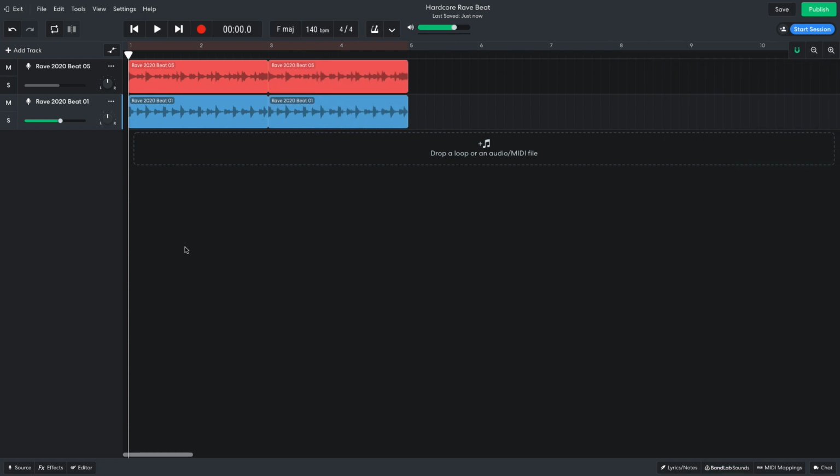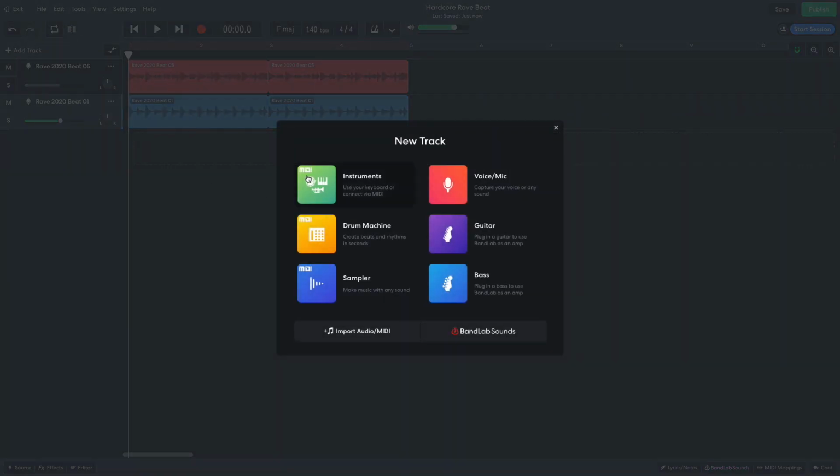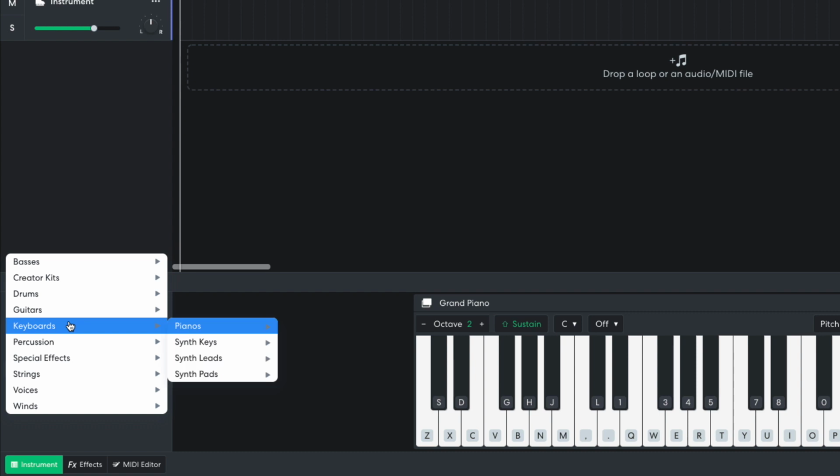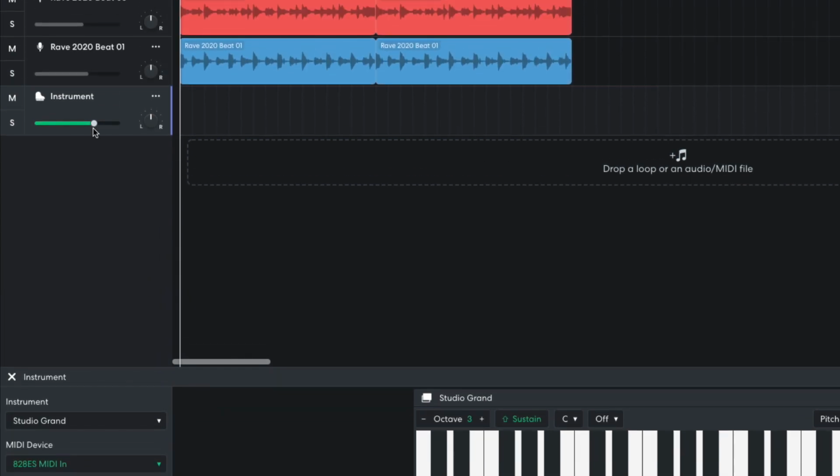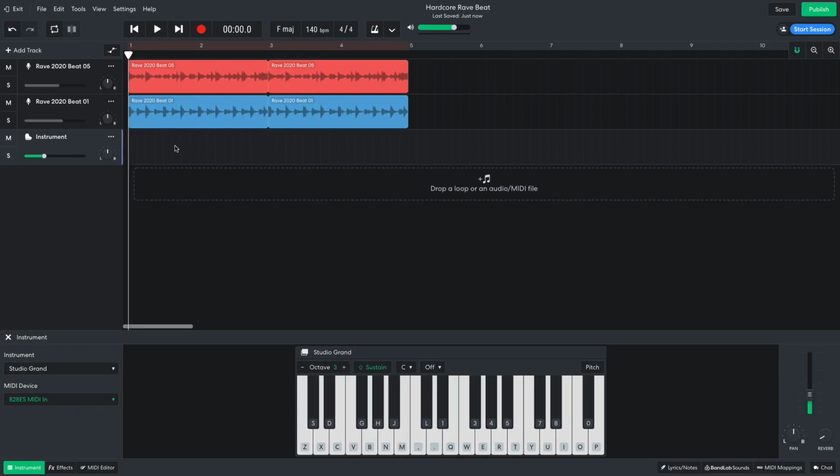Musically, I'd definitely like to have a big anthemic piano line in there, so I create a new virtual instrument track and set the instrument to keyboards, pianos, Studio Grand. I turn this track down to -14.5 dB, then create a new MIDI clip by double-clicking on the track.